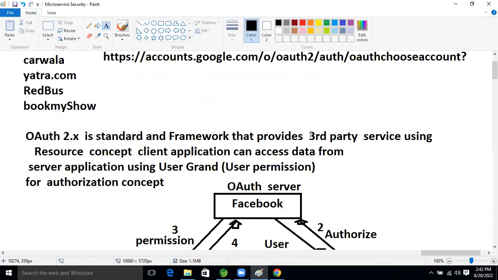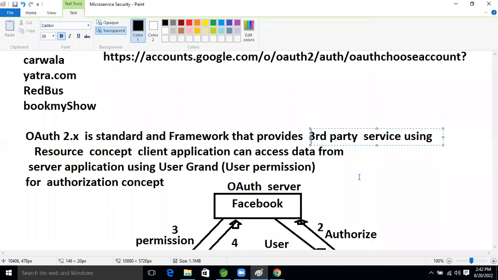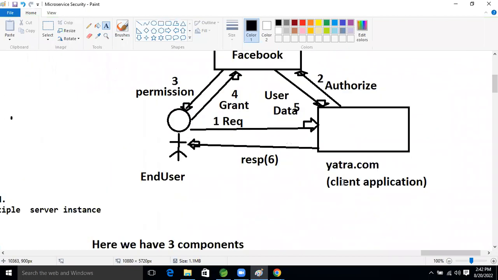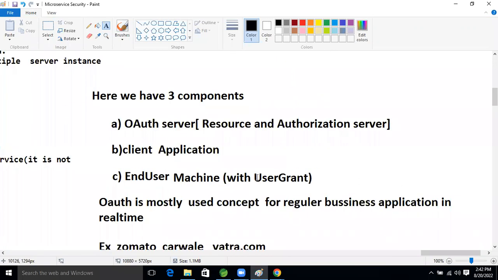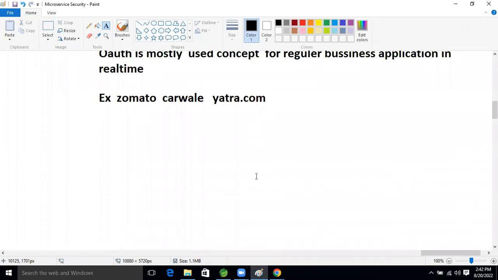Here I explained what a third party is. What I wrote here: third party services using the resource concept. Don't worry, the clarity will come. We are in the initial stage now. I know the doubt will come, but your doubt will be cleared by the end of the session.